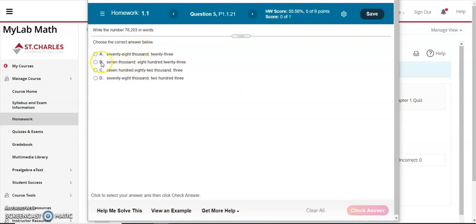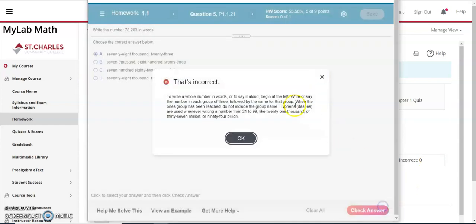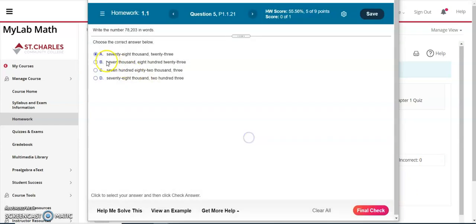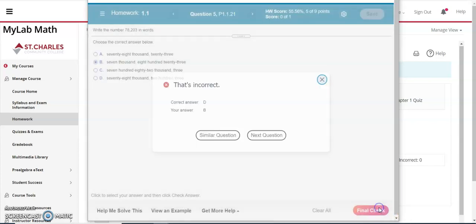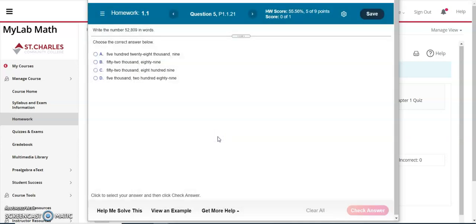And let's say that you have a question. Let's see, this one is write this in words. The correct answer is D, but I'm going to choose the wrong answer a couple times in a row just to show you guys what happens. If I do the incorrect answer multiple times, it will let me know what the correct answer should have been, what my answer was, and then you get a choice to go to the next question or to try that question again.